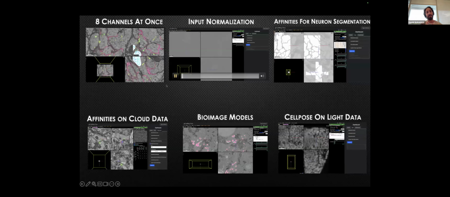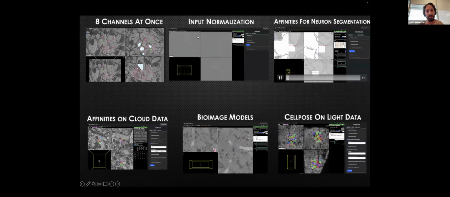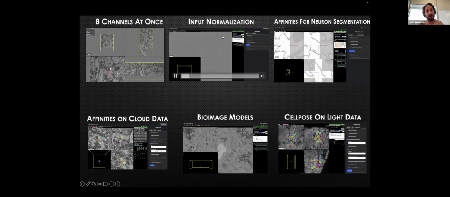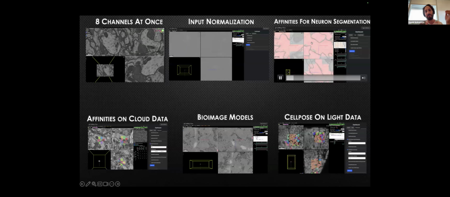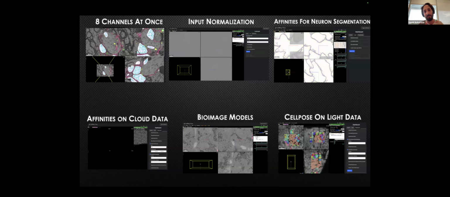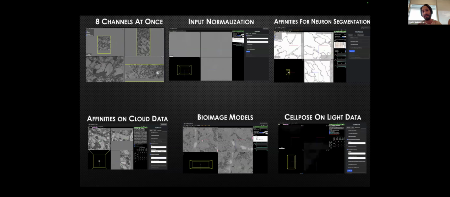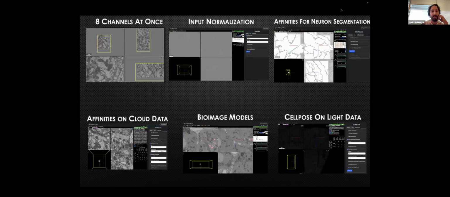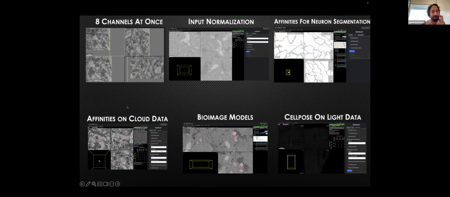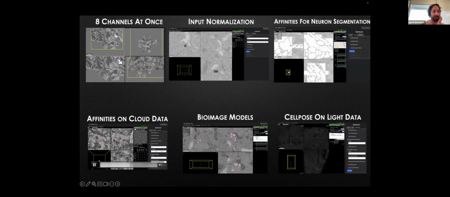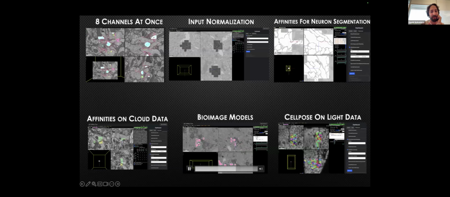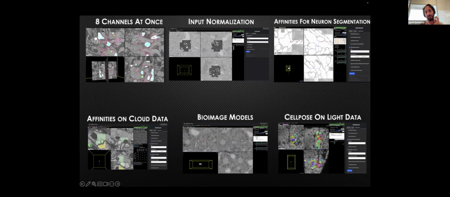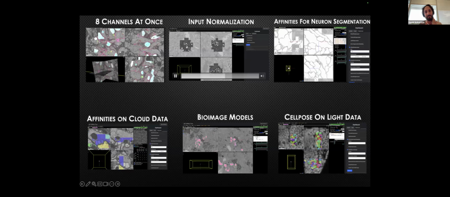And as I pause to take questions, I figured I'd just show a few more examples of what it can do. So we have the ability to do input normalization. So this is like a pre-processing step. We also can process arbitrary types of ML algorithms. So this is doing affinities for neuron segmentation. And you'll see the neuron segmentations pop up as the movie plays. This is running it on cloud data, so on like Google Store. This is loading bioimage models on local data. And this is running Cellpose models on light data.